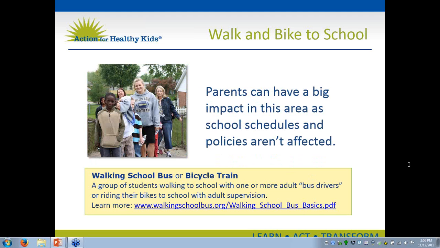So you can start a walking school bus or bicycle train. A walking school bus is simply a group of students walking to school with 1 or more adult bus drivers. It can be as informal as 2 families taking turns walking their children to school, or a more formal structured route with meeting points, a timetable, and a regularly rotated schedule of trained volunteers. A variation is the bicycle train, in which adults supervise children riding their bikes to school.